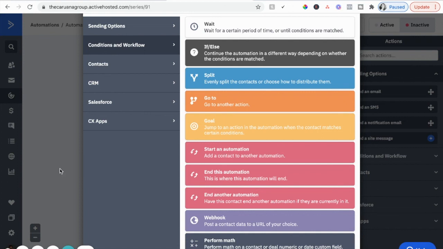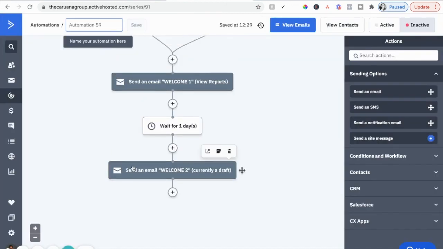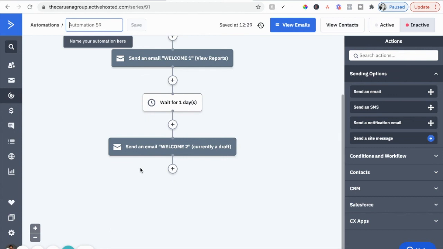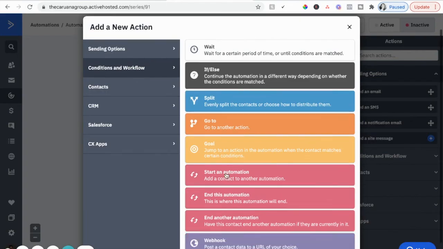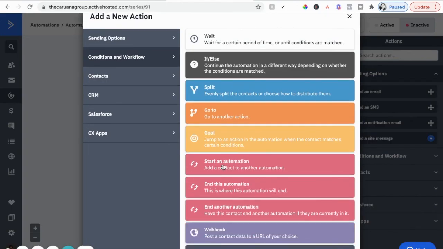So something that I like to do is, for example, let's say somebody buys my initial offer. Let's say in email 2, I'm offering my Facebook ads course or something, and somebody decides to purchase. Well, I don't want them to keep getting my onboarding sequence. I want them to get my new customer sequence. So in that case, you can end this automation when somebody purchases or something like that. Or you can just end this automation or start another automation.